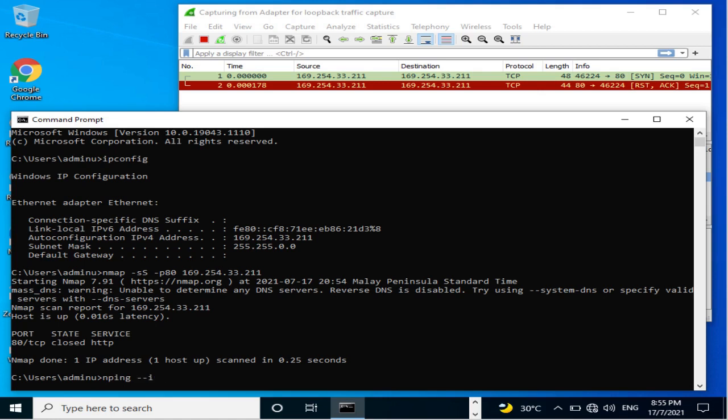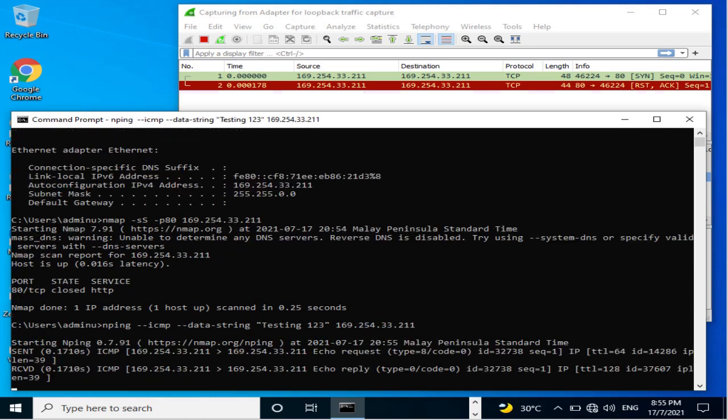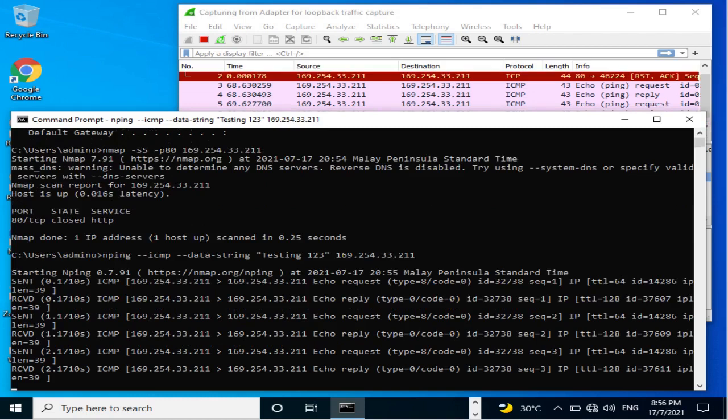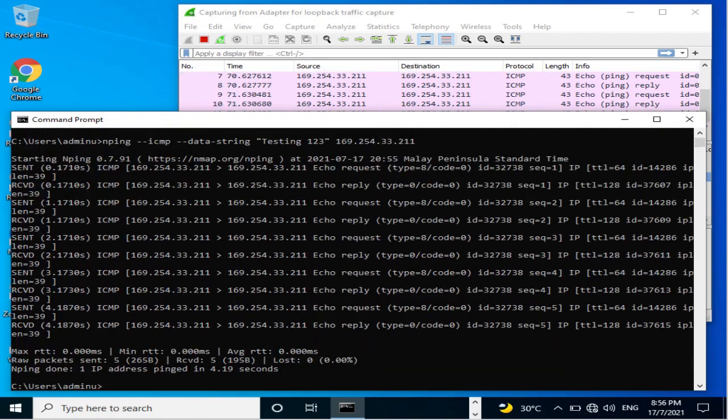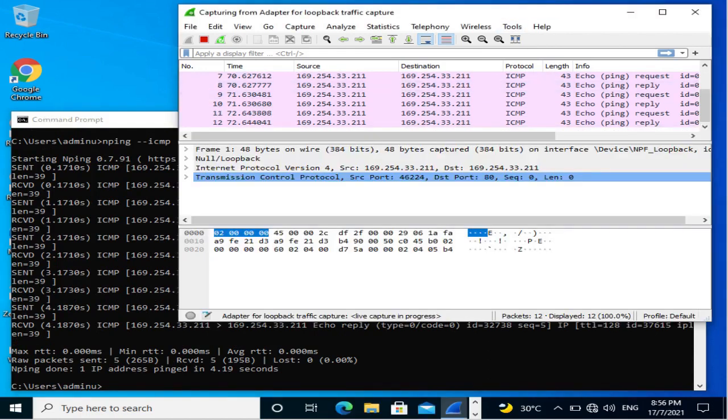In this case, I will use ICMP as the protocol carrier to carry the message, and I give the data string, whereby from here I can give whatever message I want to send. So in this case, I say testing 1, 2, 3, and I give the IP address of my interface. The IP address of my interface is 169.254.33.211, then I press enter. By default, it already sends ICMP packets to my computer. So let's see the packet capture by WIRESHARK.